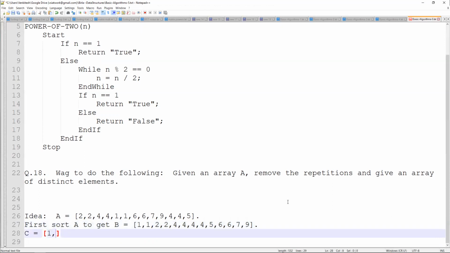So 1 I wrote. Next number is again 1, but 1 minus the earlier one is 0, so I'm not going to include it. Now this 2 minus the previous one is 1. Therefore, I'll include that too. Again, the next element, but this 2 minus the previous 2 is 0, so I'm not including it. Then I go to the next element. Now I'm at 4. 4 minus the previous element 2 is positive, so I'll include 4.